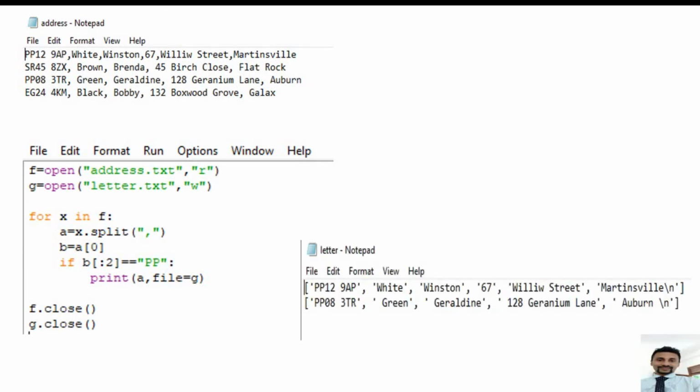Now I have given a screenshot of my output file, letter in notepad. See the two records, pp12 9ap and pp08 3tr, which have been written inside my letter file.